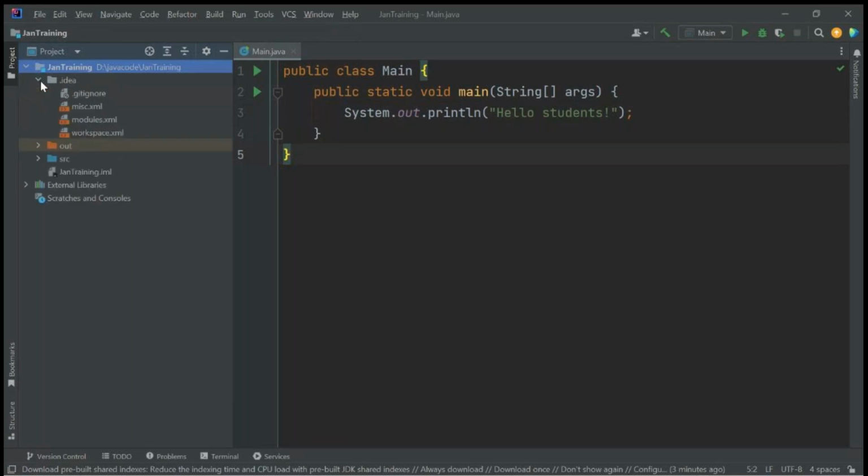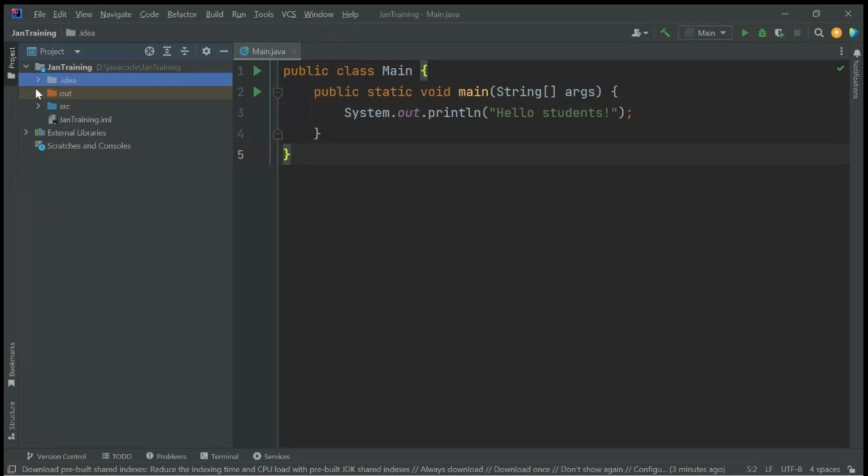So let's expand this. Inside this, you can see multiple folders. You can ignore this as of now because it's not adding anything to your development. The main thing you have to concentrate on is your SRC and out folders. SRC is the actual source code. In technical terms, developers talk like this: please share the source code. Source code is nothing but the actual code which you have developed.